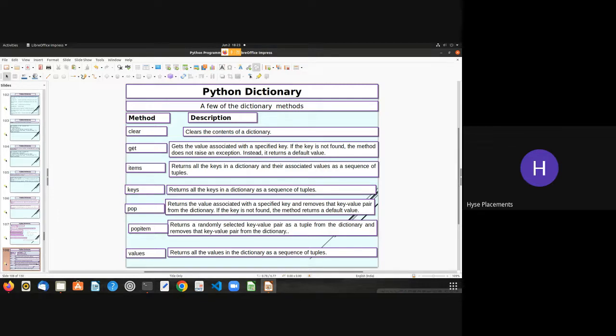If you're calling name5 without using the get method, it throws us an error like a key error. But if you use get, it doesn't throw any exception, and instead it returns a default value. Whatever default value you give, if the key we are searching for is not available in the dictionary, that default value will be displayed.